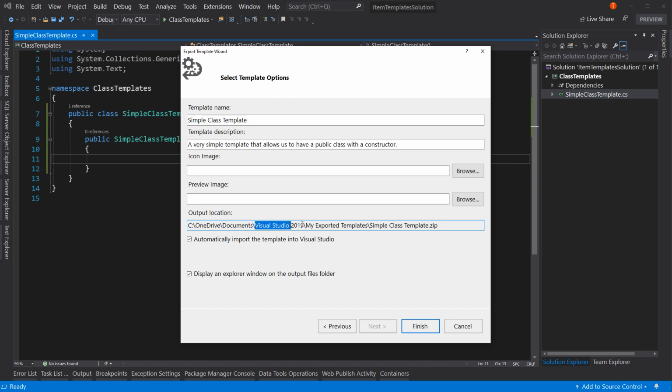And inside there, Visual Studio 2019, then My Exported Templates. And that's where that zip file will be located. And this is the output of this export project wizard. It's a zip file with a number of files inside. Okay? Now here it says automatically import the template into Visual Studio. I am going to say no to that, and I'll show you why. I want to show you manually, and then we'll see it automatic as well.